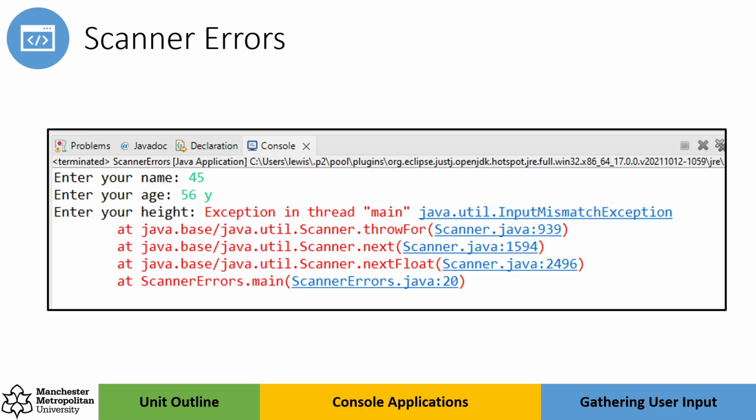So what we have here is we've asked the user to enter their name, age, and height. The name would be expected to be a string. The age, we'd expect that to be an integer, a whole number. And the height would probably be a floating point value. So for example, how many meters are there in terms of how tall they are.